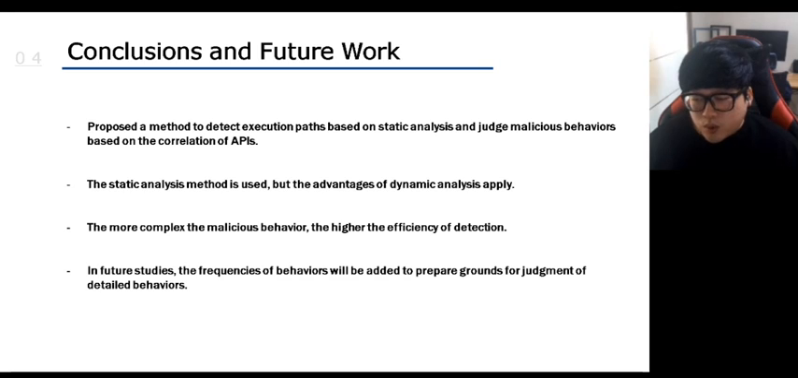Finally, the conclusion. We propose a method to detect execution paths based on static analysis and judge malicious behavior based on the correlation of APIs. The static analysis method is used, but the advantage of dynamic analysis is applied. The more complex the malicious behavior, the higher the efficiency of detection. In future study, the frequencies of behavior will be added to prepare grounds for judgment of detailed behaviors.